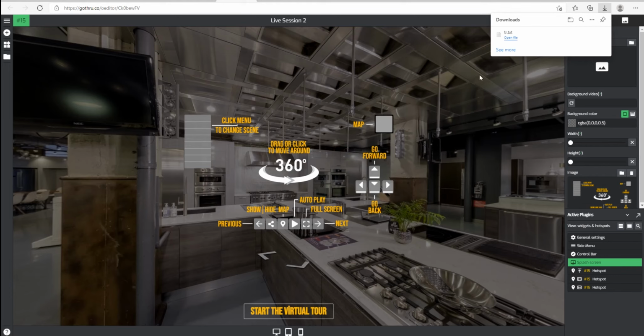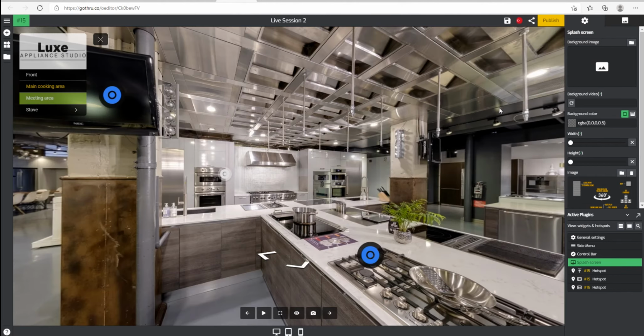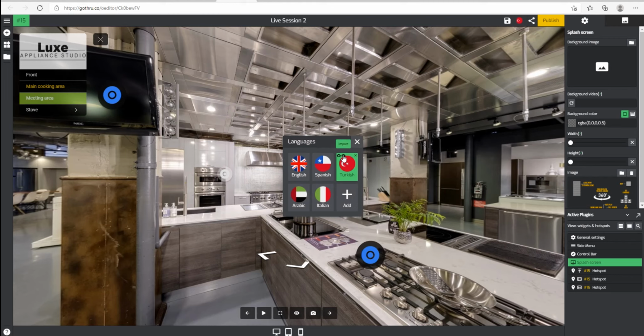The way I like to work with the languages: you create the whole tour in one particular language, all the text in, and then you export it. We provide you a text file, and then you edit that text file to the other languages, and then upload it back. You click import, select the file, and everything will change.